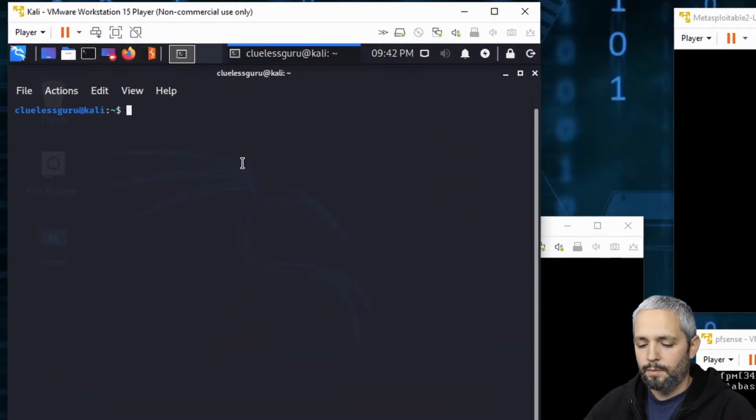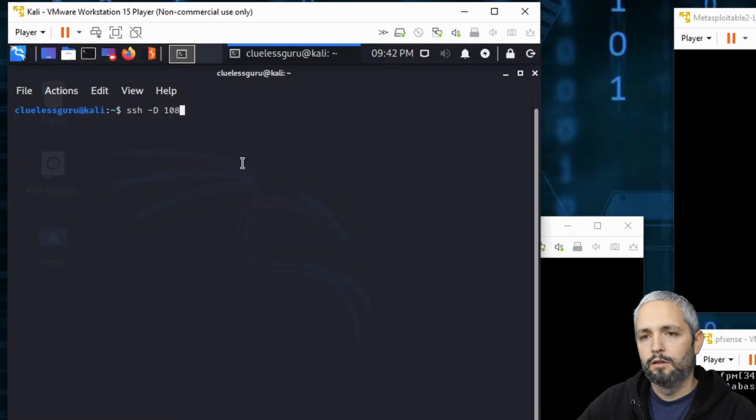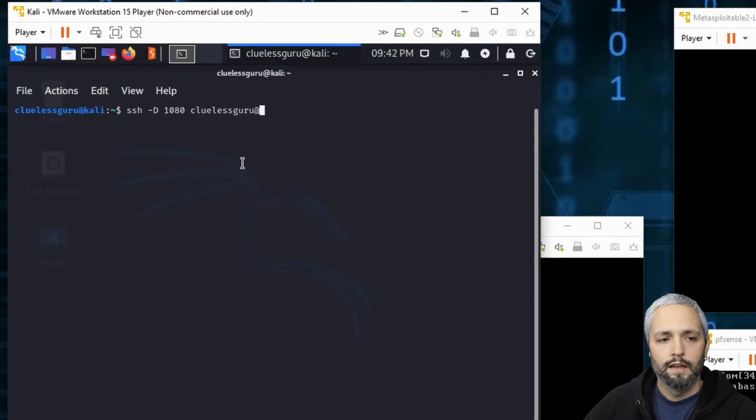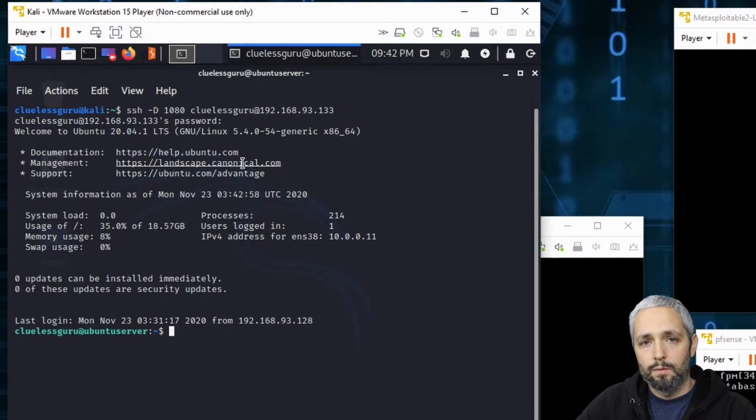So again, we'll jump into our terminal and we'll do ssh -D port 1080 and our username. And just a reminder, we're connecting to the external interface on the firewall, which will forward our connection over to the Ubuntu server. And log in just as usual. And now you can see that we're logged in.